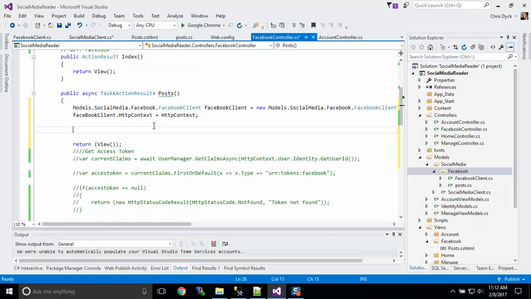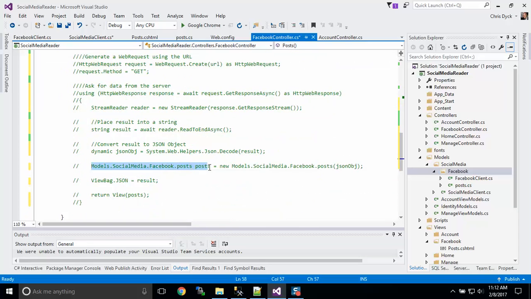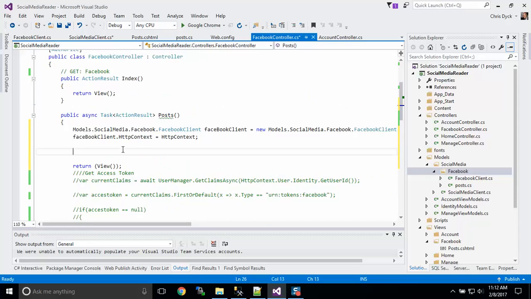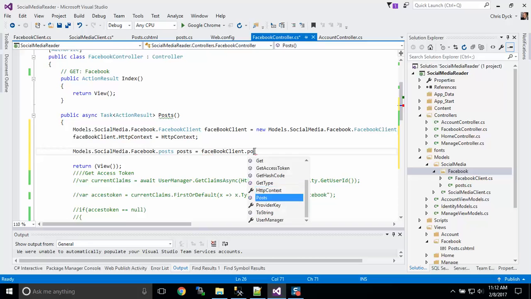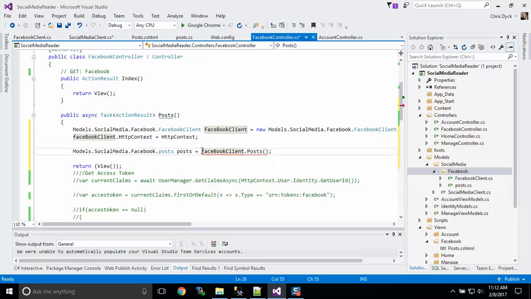So now it's going to ask for all of the default information that our posts need. And just for the sake of having things as visible as possible here, I'm going to do this. So we do Facebook client dot posts. Now it's giving me an error here. What is the error? It's asking for an await. That's simple. Fix that problem easily.